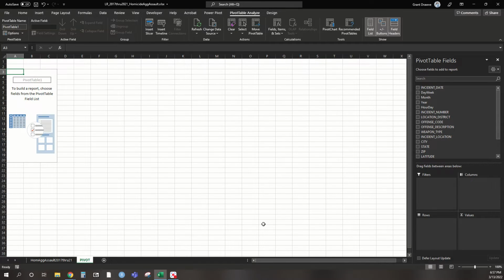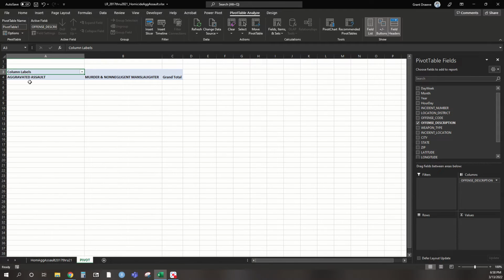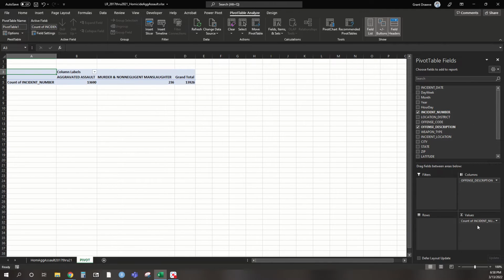So an easy way to start, and say I'm interested in, we know that there's homicide and ag assault, so let's just start there. So if we come down to offense description, I'm going to put them as columns, so you can see here we have ag assault and murder negligent manslaughter, i.e. homicide. With that, to start off, we just want to get a count for each one right now. So with that, we know every incident in here has an incident number attached. So we want just to count that. So we're going to drop that down into our values. And we can see from 2017 through 2021, there were 13,690 ag assaults and 236 homicides. Good place to start out.